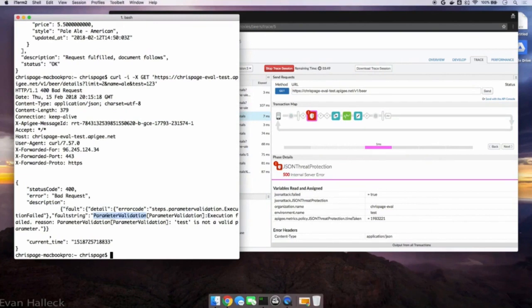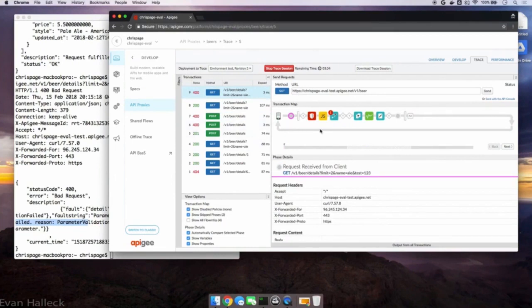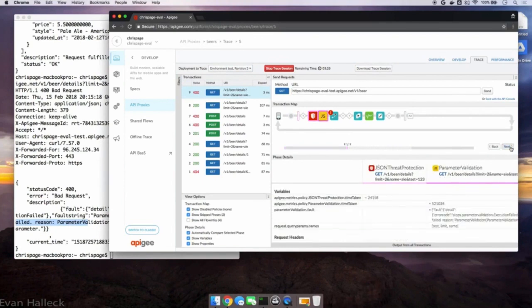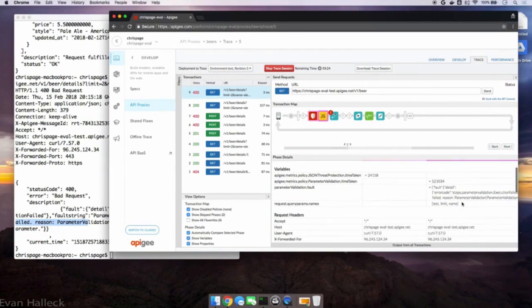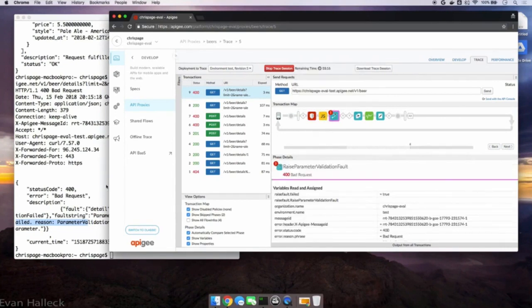And here's a different policy name, parameter validation. Execution failed, reason: test is not a valid parameter. That is true. That wasn't one of those whitelisted parameters that I defined in my JavaScript callout. And you'll see right here that the JSON threat protection was not triggered, but the parameter validation went through. I iterated over those three values, and then I set this fault that this was triggered, and then I caught that fault and I raised the fault based off my parameter validation.